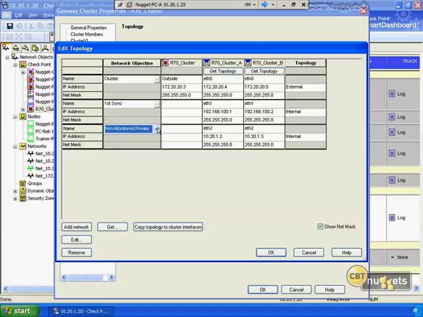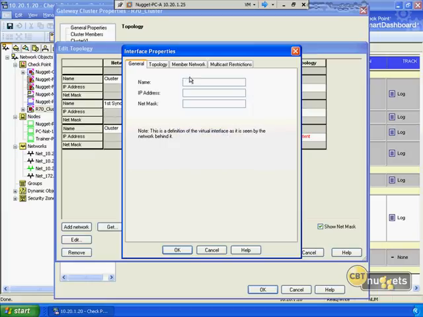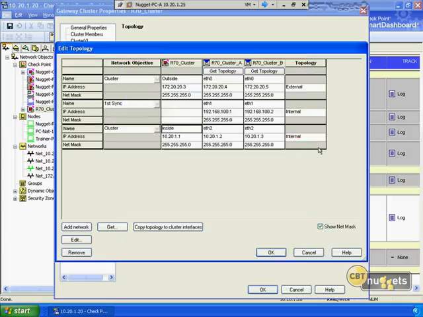Okay, and then our next one, and that's going to be another cluster interface. So we're going to edit this interface. We're going to tell it this is actually our inside interface, and the IP address on it is 10.20.1.1 and a 24-bit subnet mask, 255.255.255.0. Looks good. All right, so that pretty much takes care of all of our requirements for setting up our topology here on our cluster.